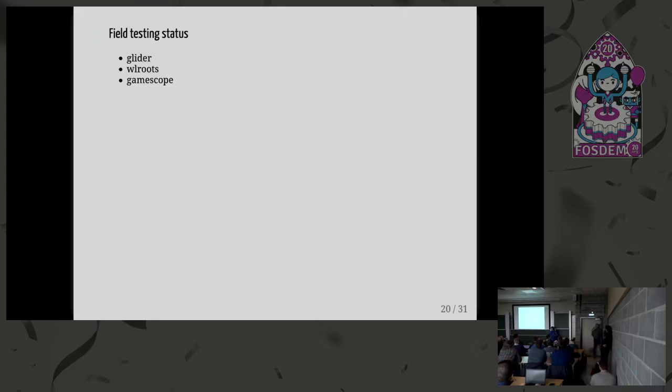I also focused on doing some field testing, so making sure that in the real world it makes sense to do what libliftoff does. So the first thing I've done is starting Glider, which is an experimental compositor using libliftoff. This is just to prove that the API is fine and that with real clients, with real windows, it works.